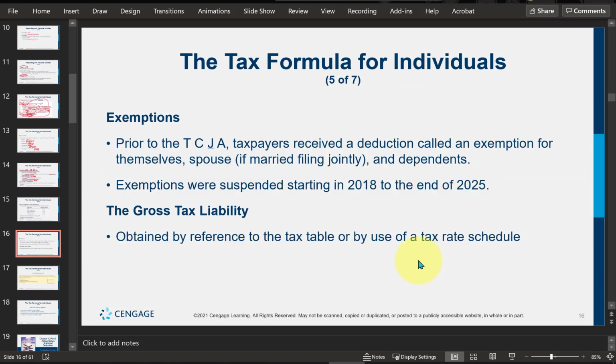There is another deduction mentioned here called exemptions, but for the years 2018 all the way out to 2025, it's 0. You don't get to deduct it, but it may come back. The exemption amount is roughly 4,000 something, and it does come into play with other amounts being calculated on the return. But for the current year all the way out to 2025, it's not a deduction.